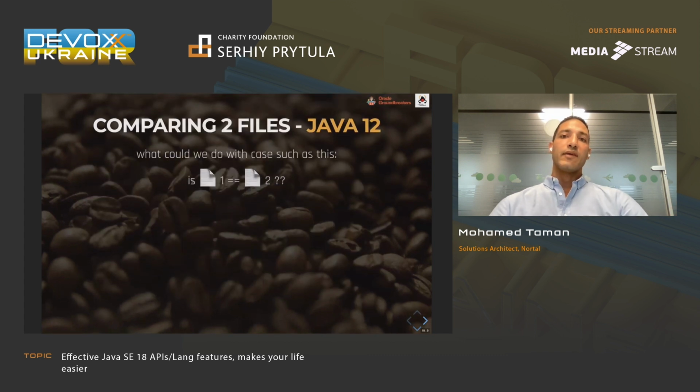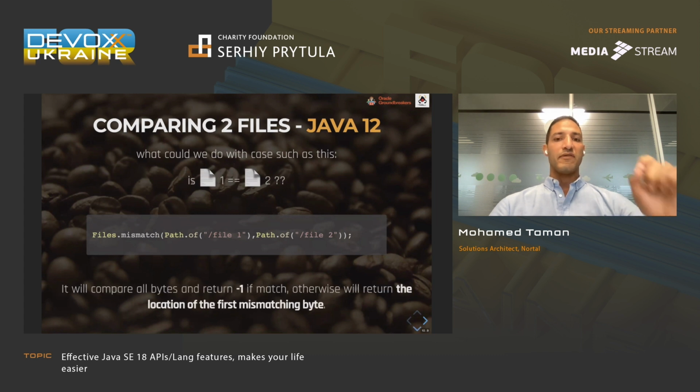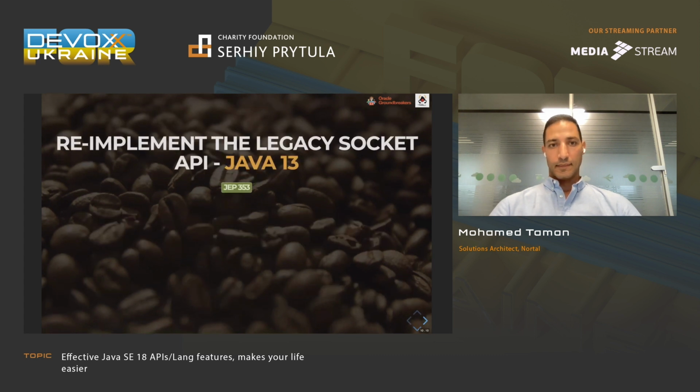And now I can compare files binary-based using mismatch. So you can just compare two files binary, and once it finds a difference, it will return for you the first location of the change that has been found. If they are all equal, it will return -1 if they are matching.